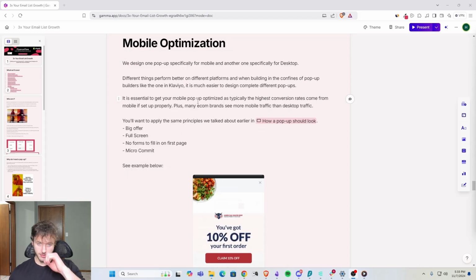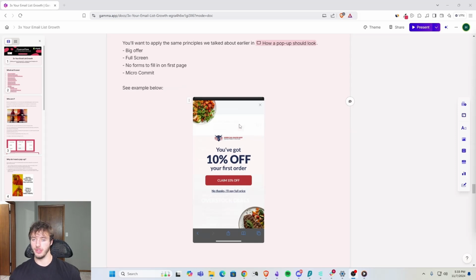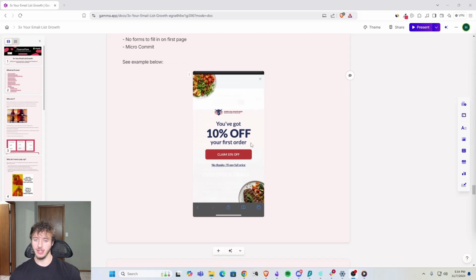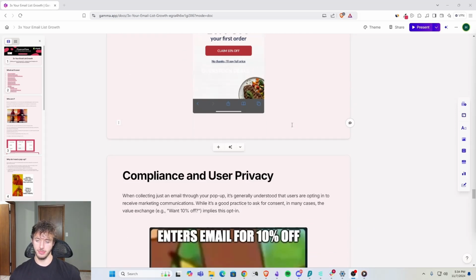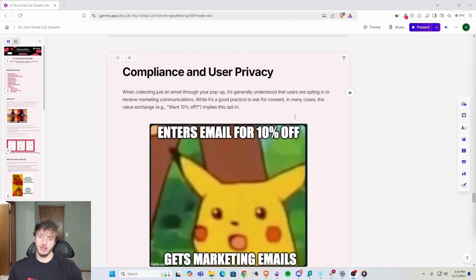Essentially, for this pop-up, the same principles apply. It's just actually making a mobile version of it. It's like big offer, full screen, no forms on the first page, and then a micro commit, like this example. And then some things that people might need to know when it comes to compliance and user privacy.